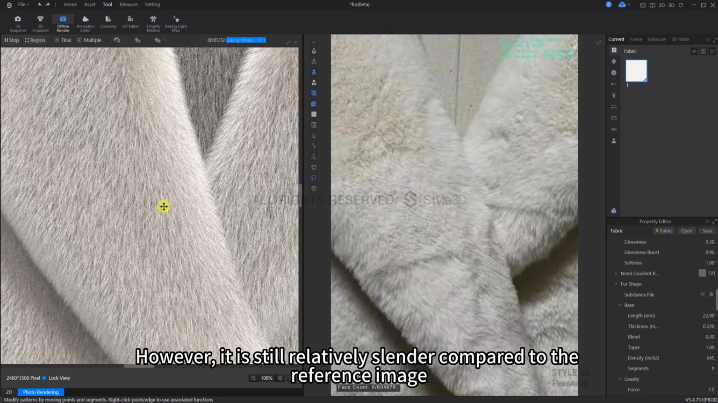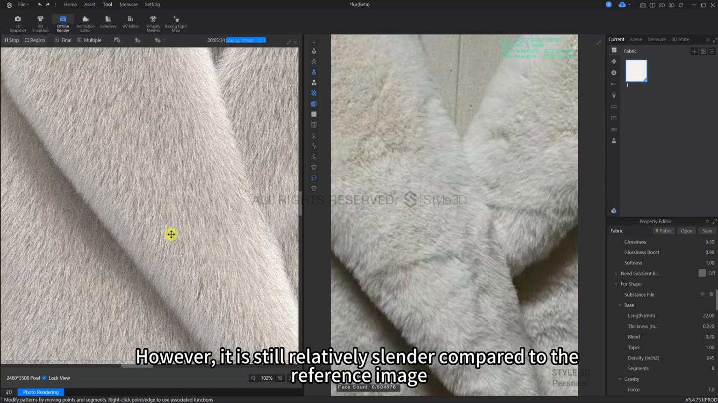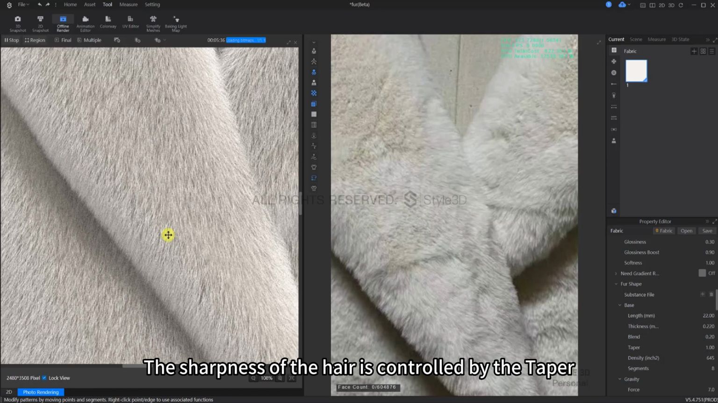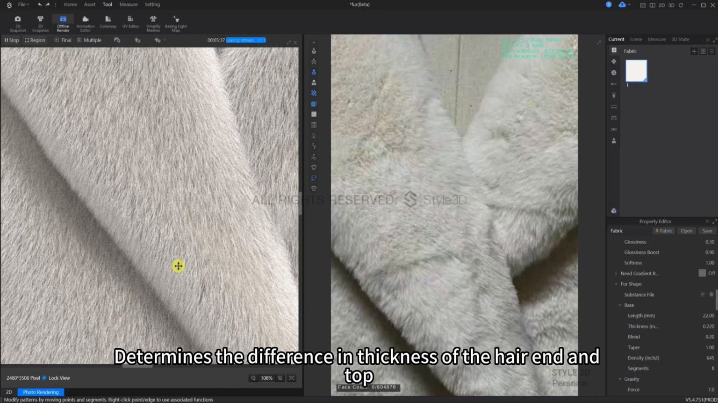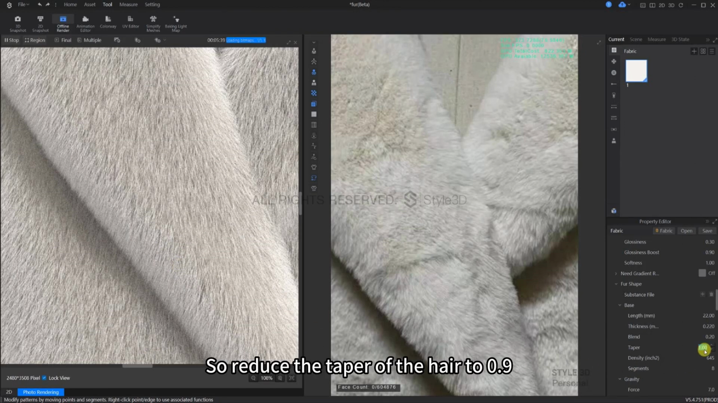However, it is still relatively slender compared to the reference image. The sharpness of the hair is controlled by the taper. The taper value determines the difference in thickness between the hair end and top. So reduce the taper of the hair to 0.9.